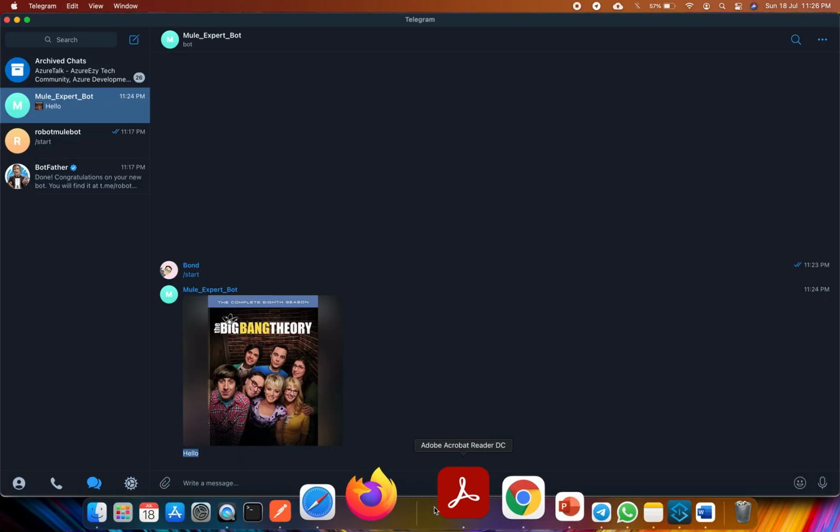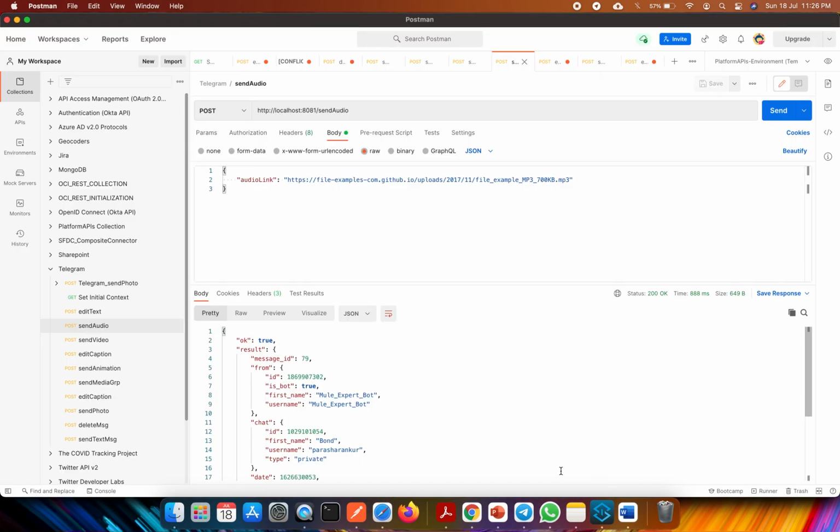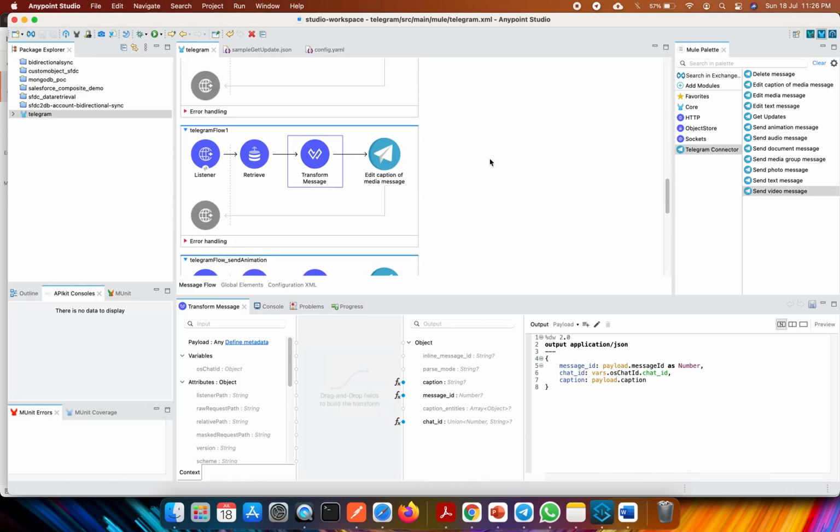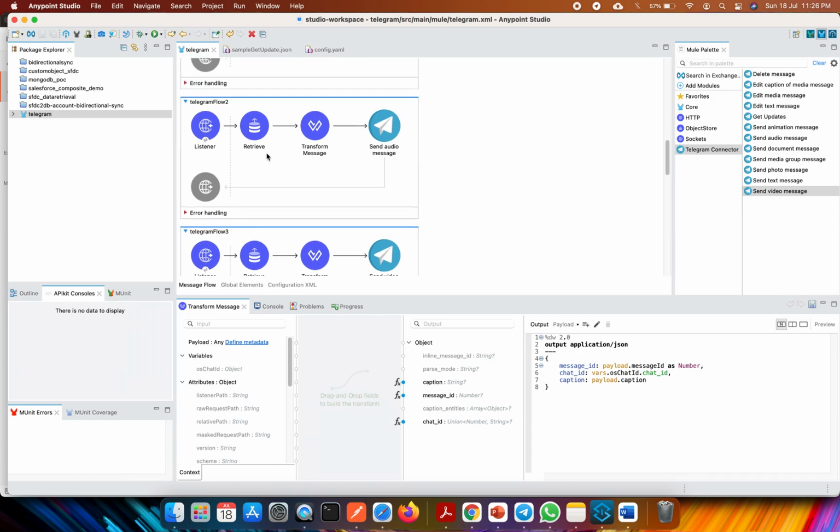So there is nothing after that, right? So let's go to the Anypoint project. This is for the audio, and the important thing is the transform message. You have to just specify the audio as a URL. Again, it can be a MIME type. If you change it accordingly, you can pick up a file from your local as well, and you have to specify the chat ID as well. The formation of this particular chat ID is the same which we are following for the rest of the flows as well, so no change in that.